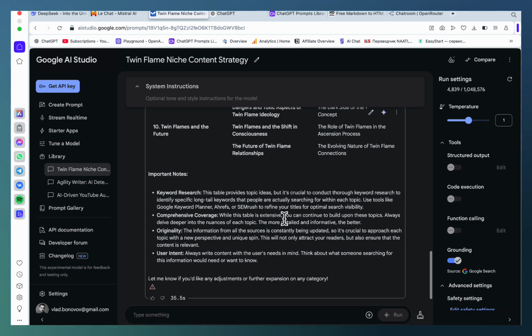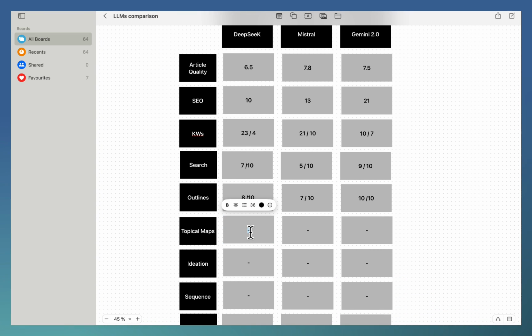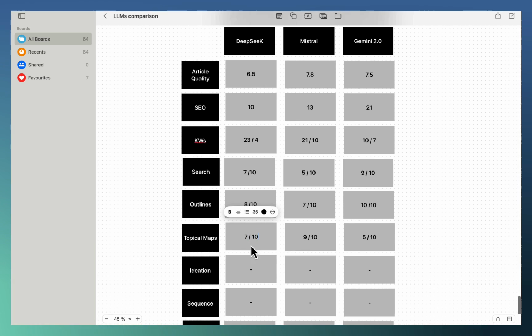Okay, what about Gemini? Wow, so this was the shortest one. So this was surprising. I feel like the actual pillar posts and categories were on par. They were very similar between these three LLMs, but I would have to give Gemini 5 out of 10 just for the low word count, and Mistral would be 9 out of 10, and DeepSeek would be 7 out of 10. Okay, now ideation.